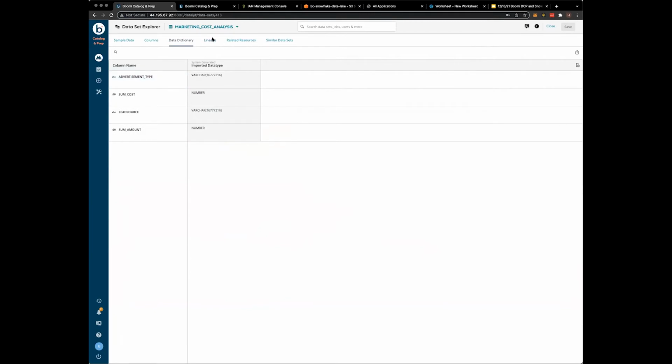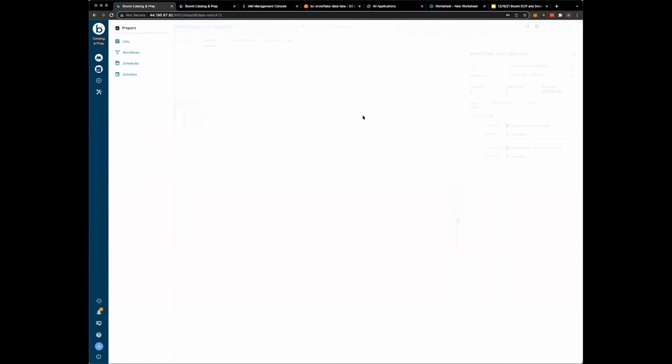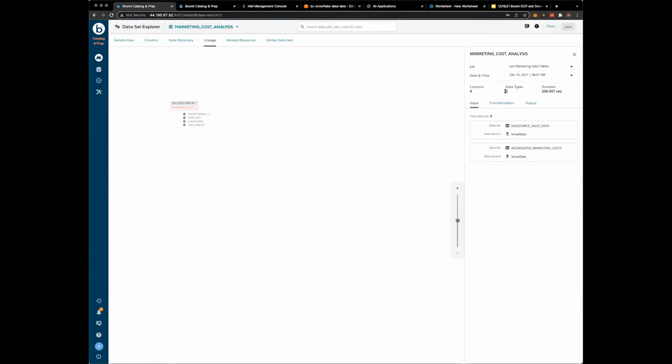And then if you were to come into lineage, you can actually see, if this table was created by DCP, how it was created. So we've got only 1 point for our lineage in this table, and that's because we used a single job to create this table. If you take a look at our marketing cost analysis, it was created by the job join marketing data tables, which if we were to hop over here into jobs, we would be able to take a look at, which we will in a minute. It tells you the number of columns you got, the data types, and like I said, this is mostly used for just checking out where this data came from.